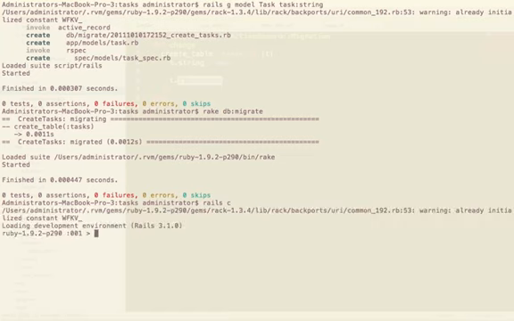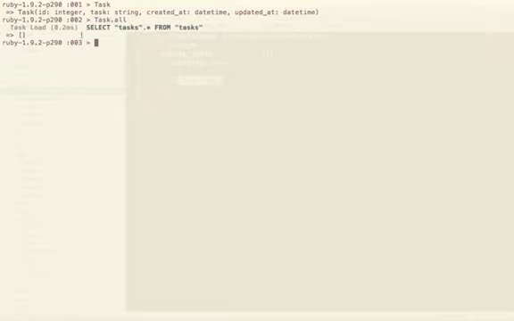Now this is similar to IRB, but we also have access to the Rails backend. So now we can access that tasks table via the task model that we created when we did rails generate model task. If I type task, you'll see it gives us the schema for task. If I want to run task.all, this is Active Record. We're doing select star from tasks, but we're using nice Ruby code to do it rather than using SQL.